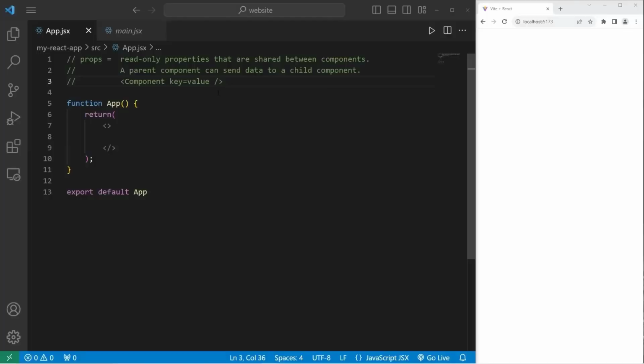Hello everybody, so today I gotta explain props. Props, short for properties, they're read-only properties that are shared between components. A parent component can send data to a child component. When you include a component within a parent, you can send that child component key-value pairs.